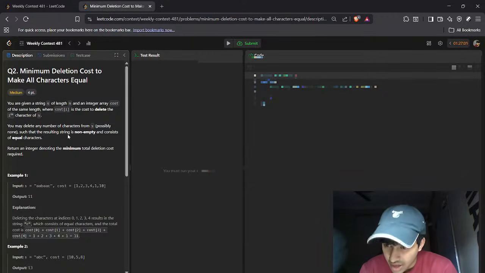So you've given s of length n and an integer array cost of the same length, where cost[i] is the cost of deleting the character at index i in s. You may delete any number of characters from s such that the resulting string is non-empty and consists of equal characters. Though I'm shivering right now.